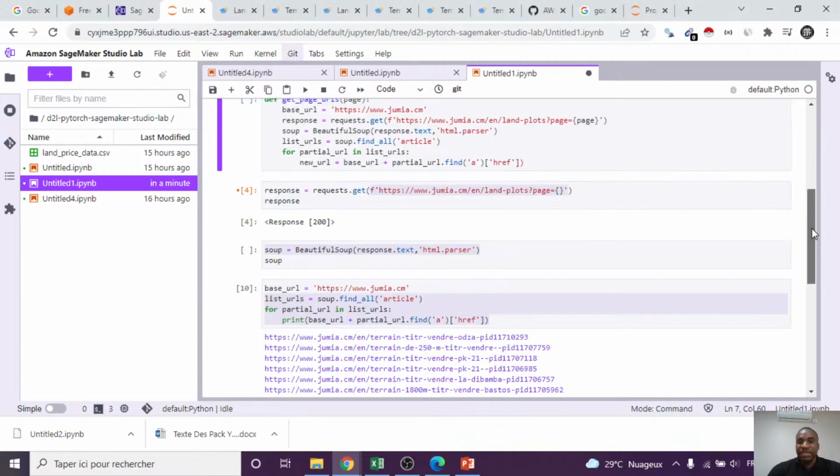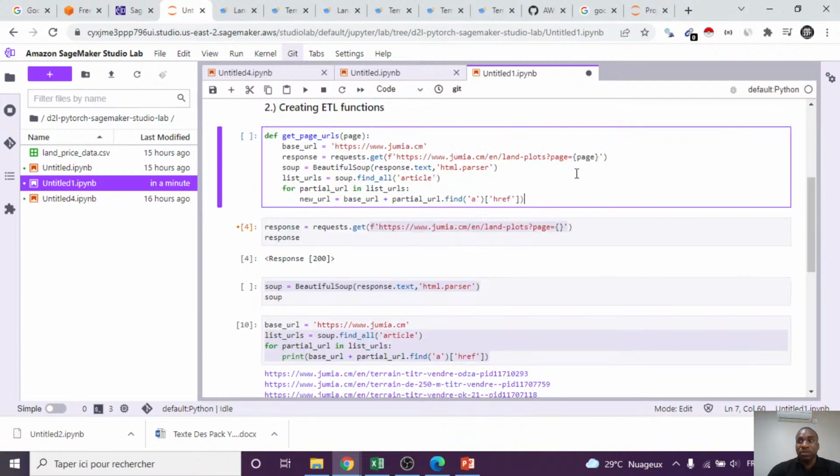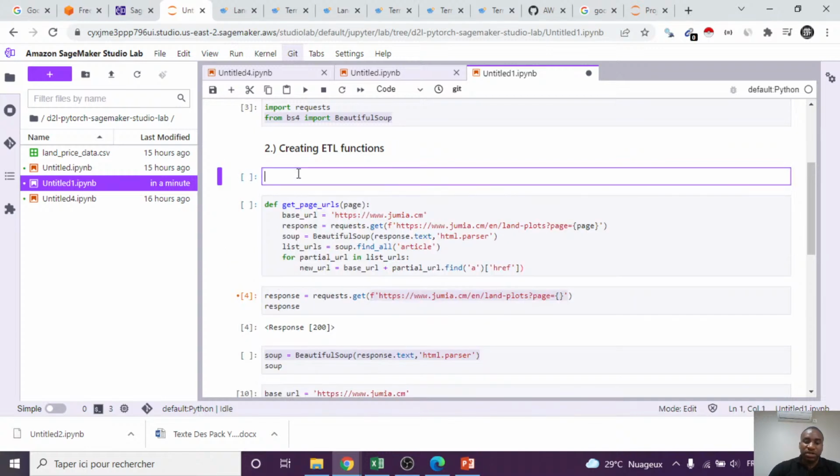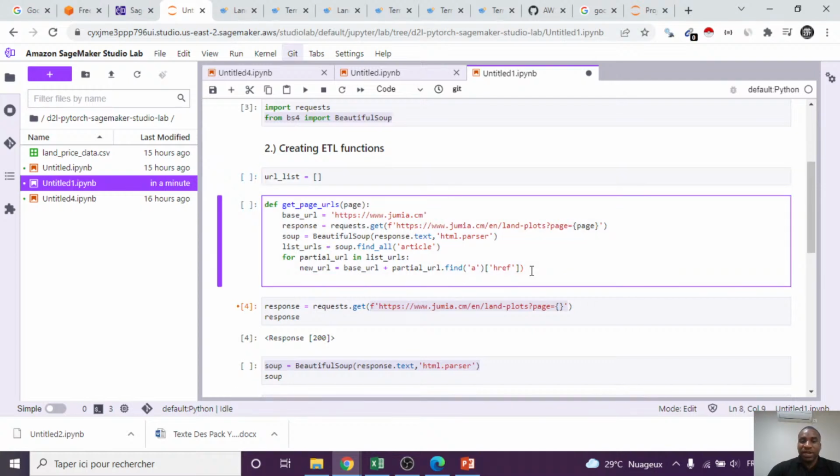Now the thing is that this is a loop, so we need to store it somewhere, like in a list. So we are going to create an empty list. We are going to say maybe URL list equals to that, an empty list, so that what we can do now is that we can append to this list all the time. So URL list dot append this new URL. So I'm going to print it and then you'll see. So this new URL.